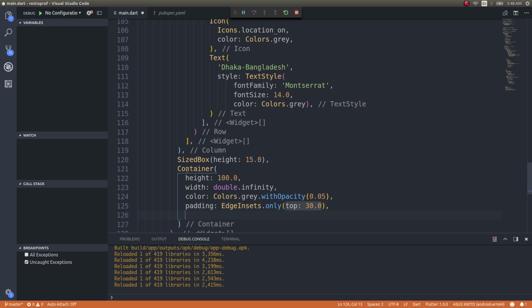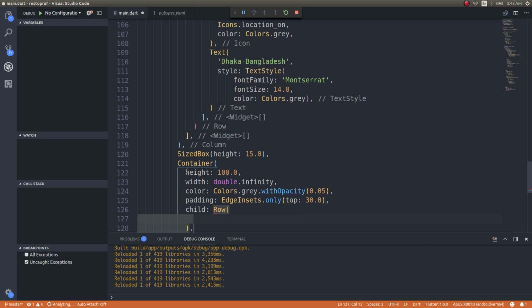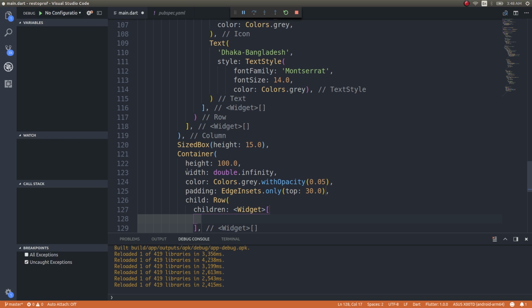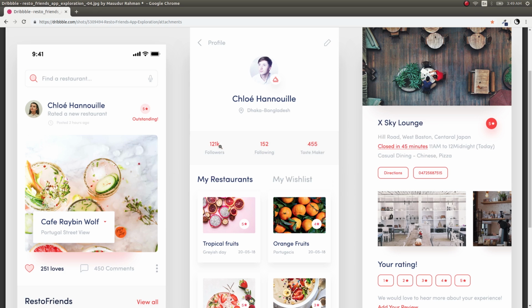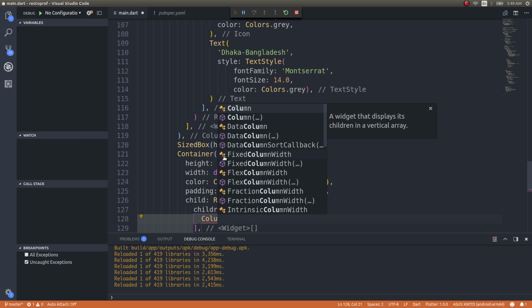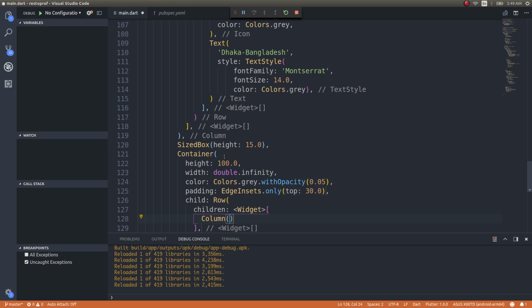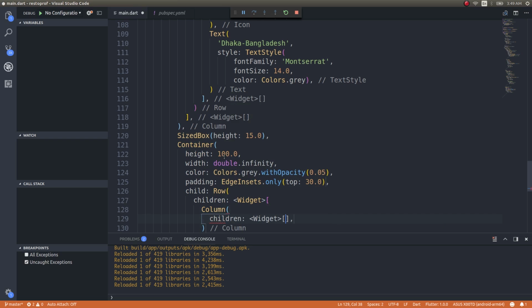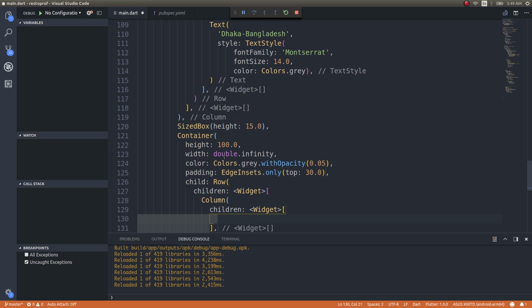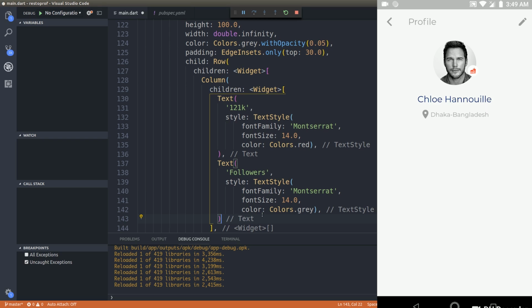Fine. And we need the statistical data inside this, right? So I'll have a row, child row, and inside this row I'll have some children. I'll have column, since this is going to be one below the other, 121k and followers, right? So column children. Inside this it's just going to be a couple of lines of text. Fine, I have a couple of lines of text. Let's just save this and see how this looks on the device.